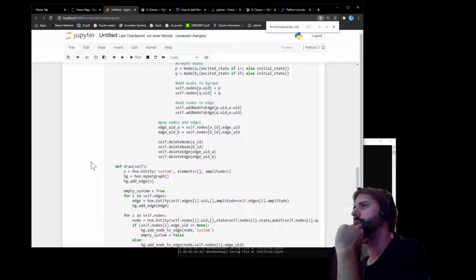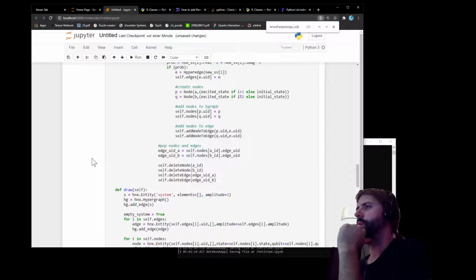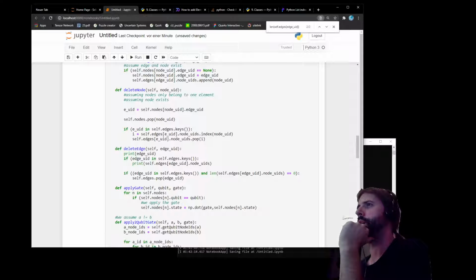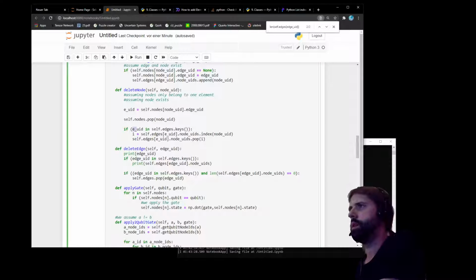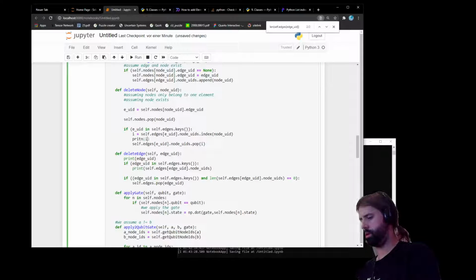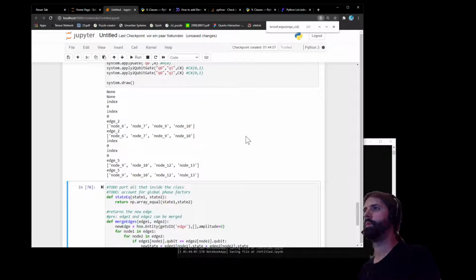So delete node. So it looks like the delete node is not popping up. If pop the node, if UID in the keys, then get the index of this node. Print index, print I. Zero, zero, zero.